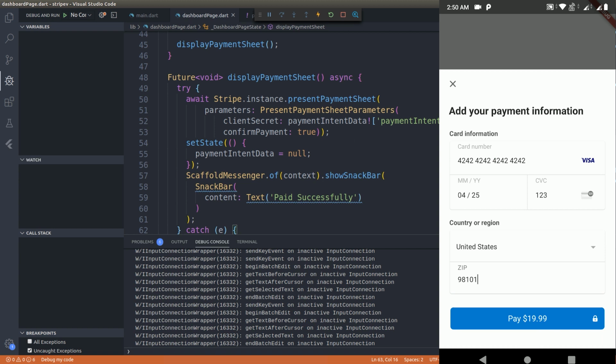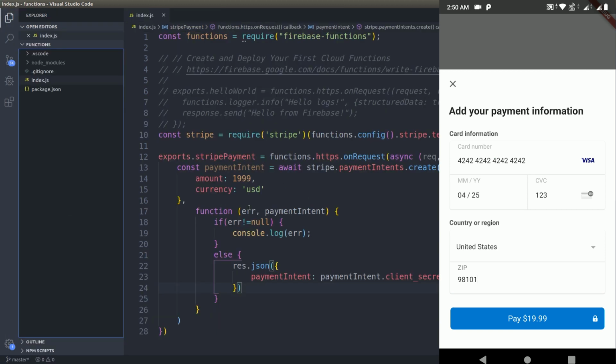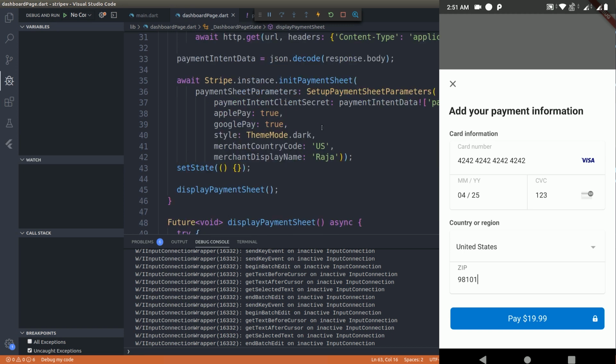We didn't give the amount anywhere here, right? But the amount was given here, 19.99. So it automatically created an intent here as soon as we tapped on the payment button, and this intent was sent as a response. That response was captured here and fed into the payment intent data. The next thing that happened was the payment sheet was initialized, and the payment sheet is displayed. Now let's just tap on pay 19.99 and see what happens.